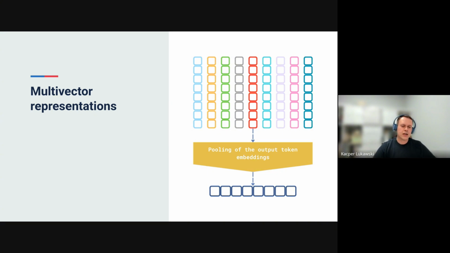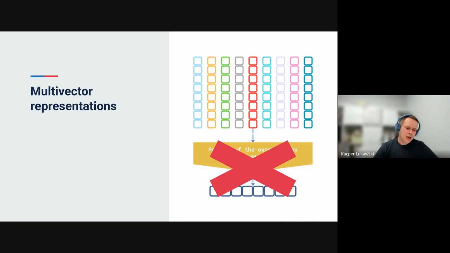So we have a model that applies pooling, but what if we didn't apply the pooling but just took the output embeddings of each token and used it as a representation? That actually makes sense. And there are also models that do not perform this pooling and produce this multi-vector representation based on the document tokens and query tokens. One of the families of models is called late interaction models. So they do not produce a single vector representation, but multiple vectors per each document and query.